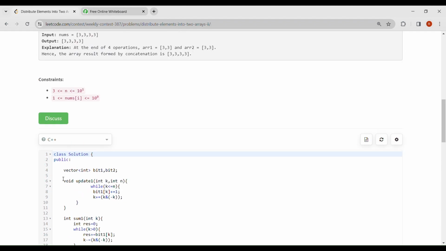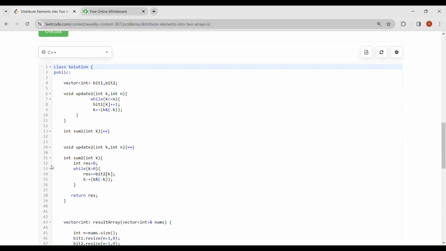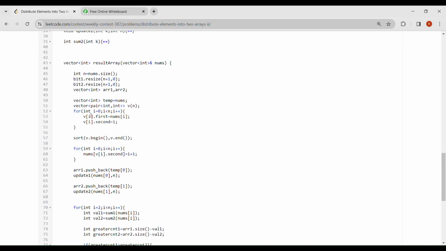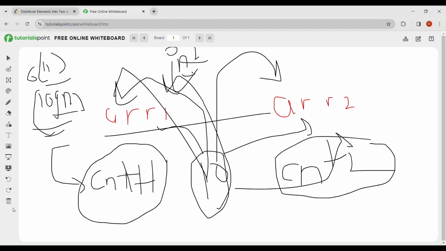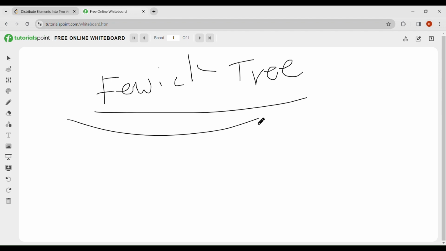So there is one concept for solving such questions, which is called the Fenwick tree. If you want a video on Fenwick tree separately, just message in the comments. I will make a separate video on Fenwick tree.